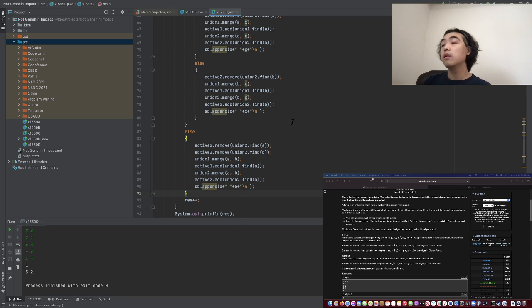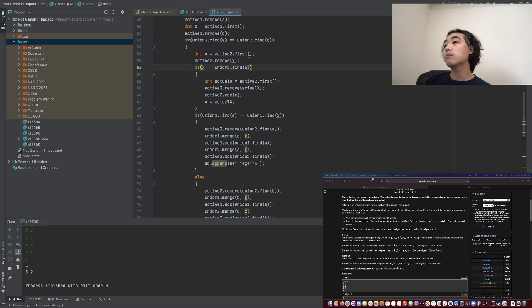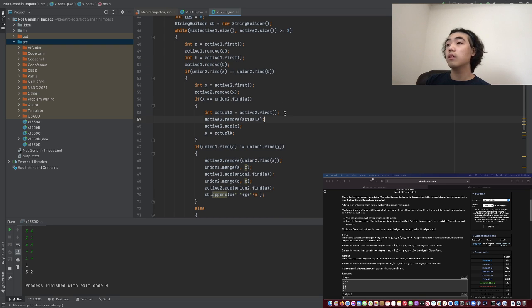Okay. Otherwise, actual x active at 2 dot remove. Okay, active at 2 dot first, and then active 2 dot remove actual x. We just need any node that's not equal to this new component, like anything that's not in here. Literally just anything. Active 2 dot add x, and then x is equal to actual x.